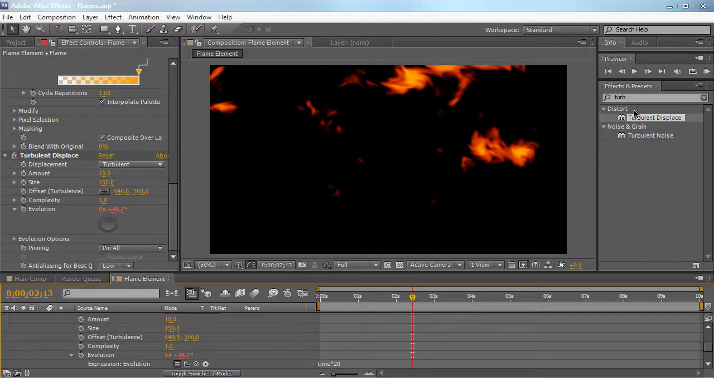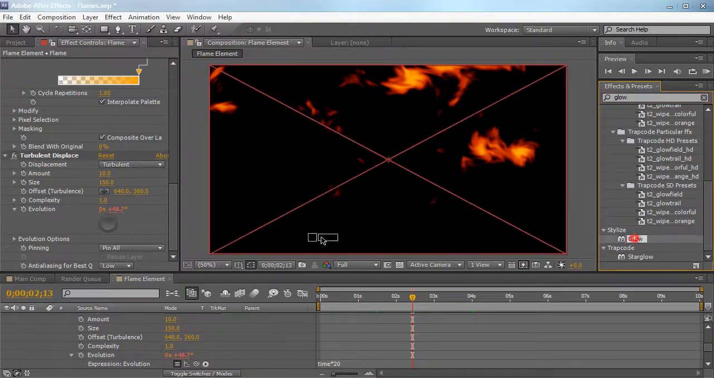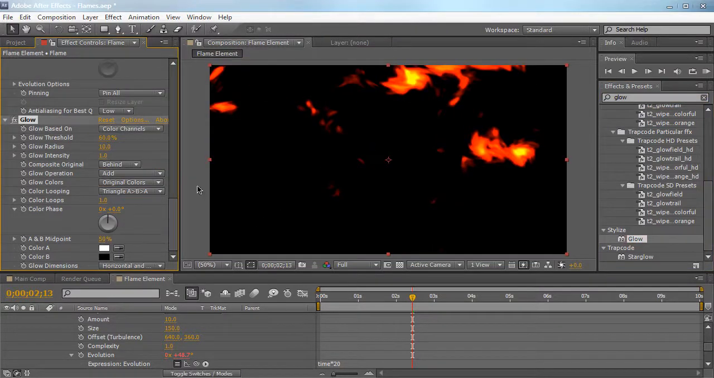And then to top this off, we're going to apply a nice little glow. Drag it in, apply it to our flame element, and just go ahead and tweak the threshold until you get something that looks pretty nice. And play around with the radius. And just go ahead and lower down the intensity. It's a little bit too intense. You know, something like that.